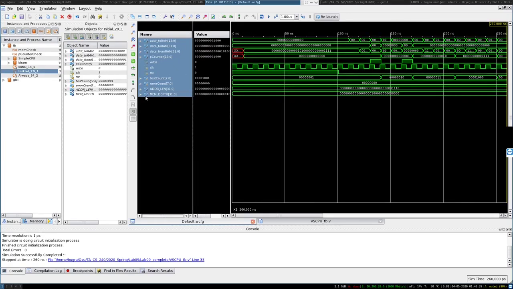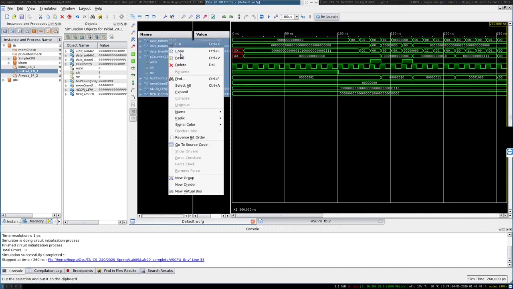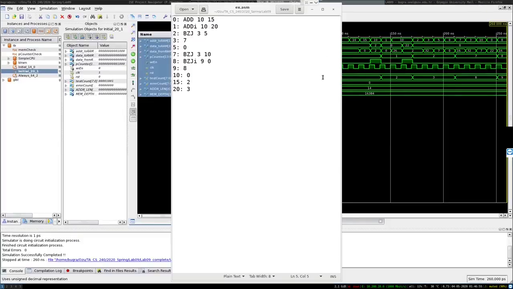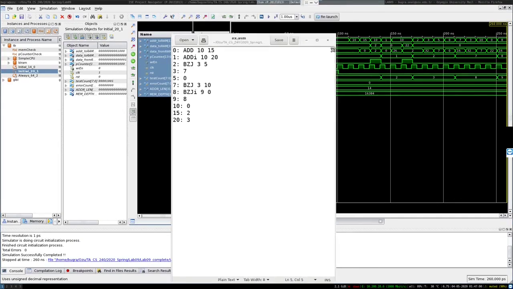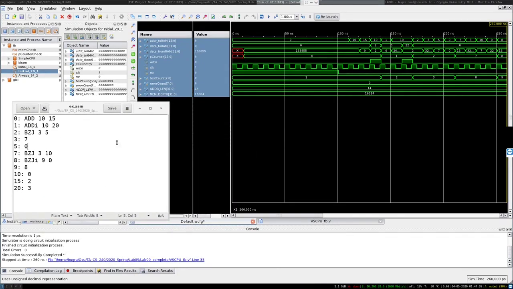So now, here I have my simulation. In order to see it better, I'm going to change all of these into unsigned decimal. So the code we're going to trace is here. So I'm going to put this next to our simulation. Now, let's look at our code. The first thing we do is an add instruction. So what we're doing is add 10, 15.